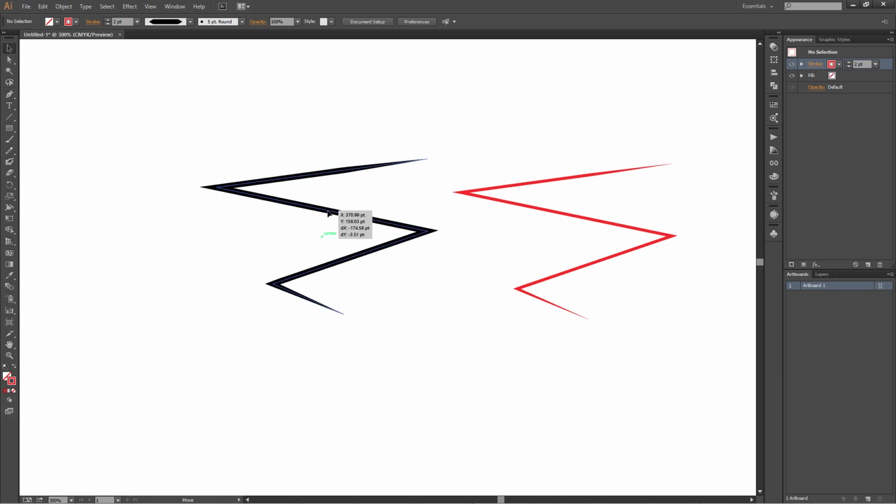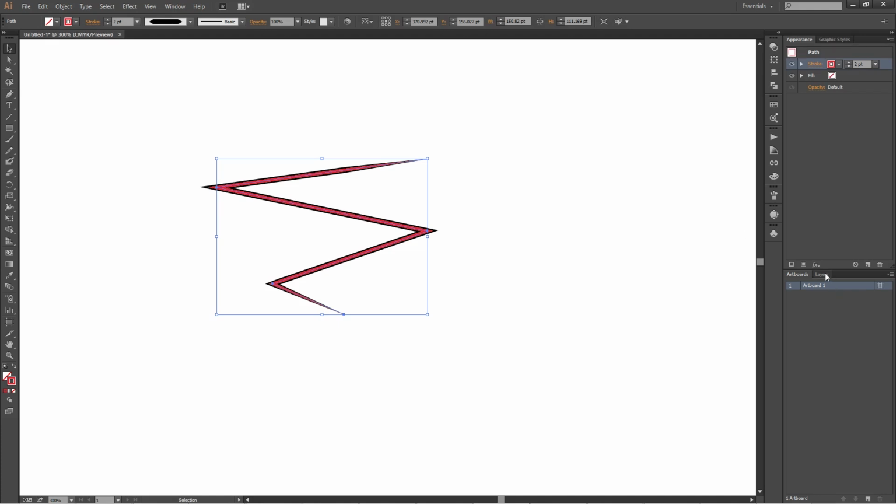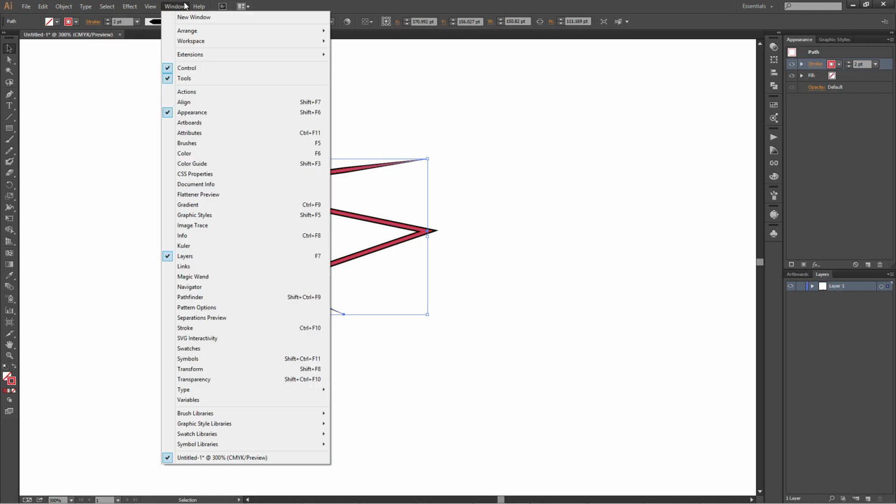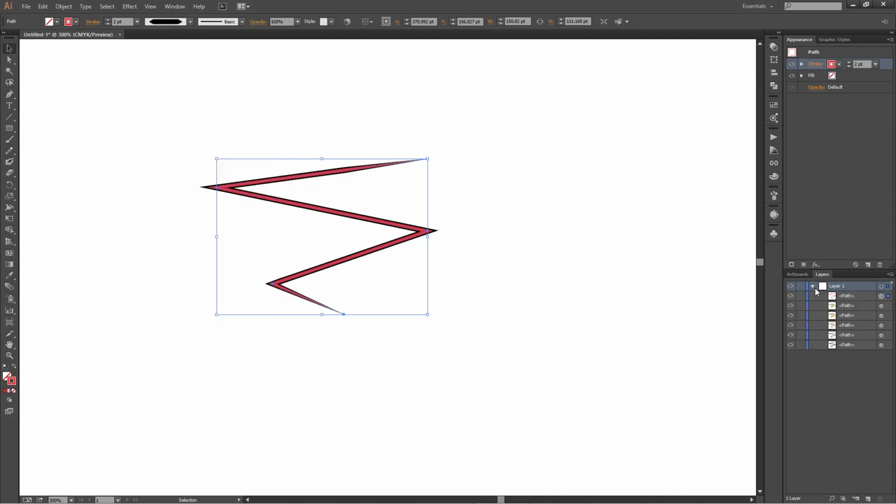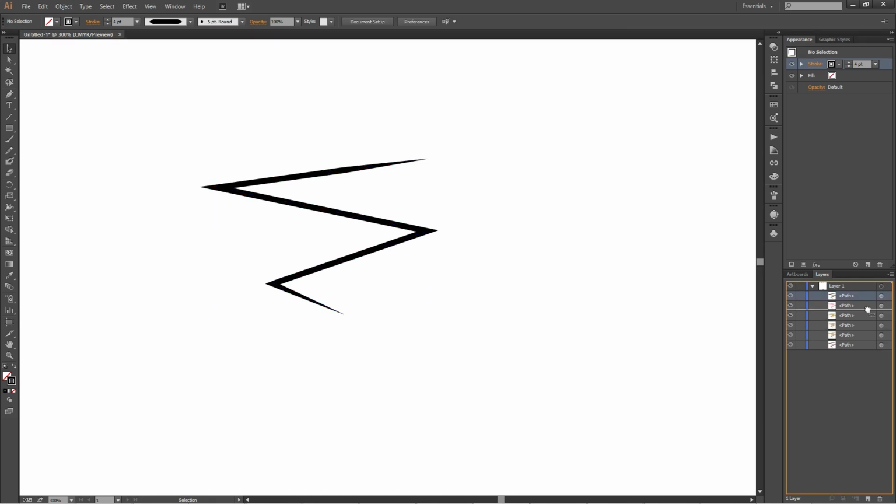There are some tools in Illustrator that'll help you position these. For one thing, the layer panel, which can be found up here under Window, Layer, if you don't see it, has all our paths listed, so we can drag them around in here to change their position. For instance, if the black path was in front of our red path, we could simply come over here and drag it under. That will come in handy.